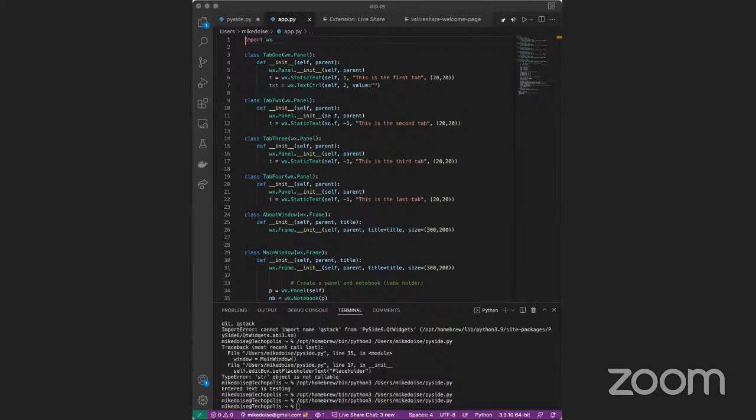menubar equals wx.MenuBar(), menubar.Append(filemenu, "&File"), and then self.SetMenuBar(menubar), self.Show(True). So we're showing the window.